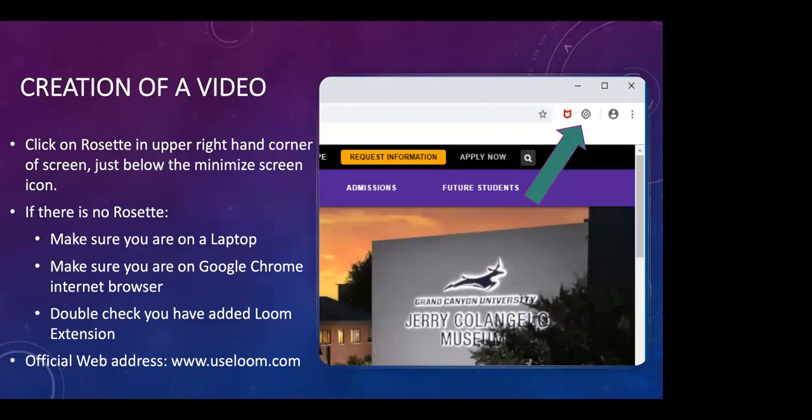So as we mentioned before, Loom has a little rosette that it attaches, and so we will call it a rosette throughout this video. And you'll see in your upper left-hand corner, kind of right below your minimize icon, that you should see a rosette there. And so obviously anybody who did this last week and you created your extension, you should see this little rosette.